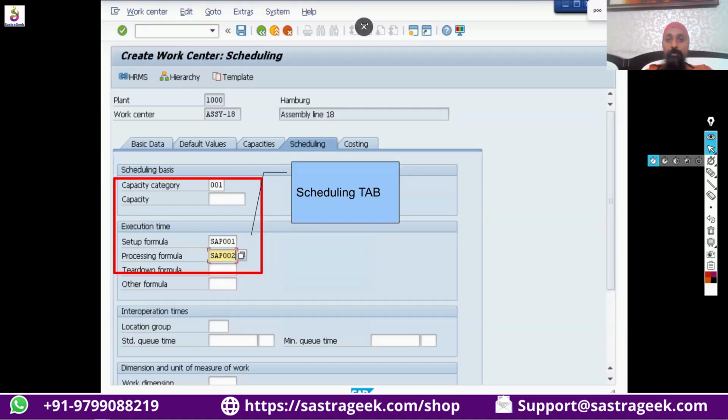With that, I would be ending today's session. The assignment for today's session is to go ahead and create your pool capacity, create your reference capacity, assign it to the work center, and test the formulas in the scheduling tab and capacity tab. Whatever formulas are there, put in different values and test them. That is the assignment for today.